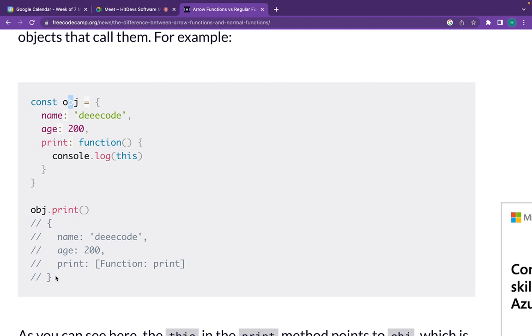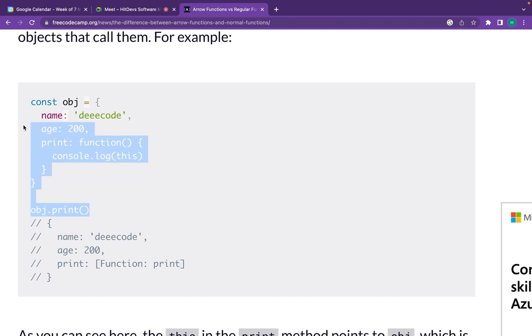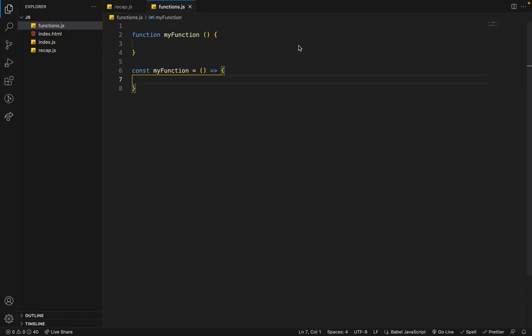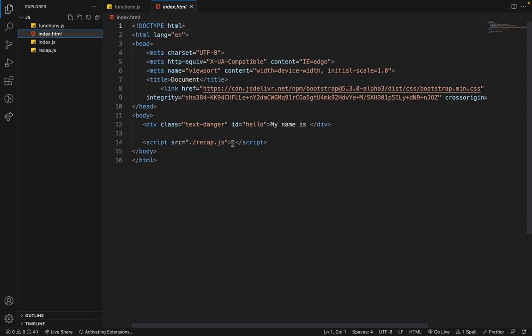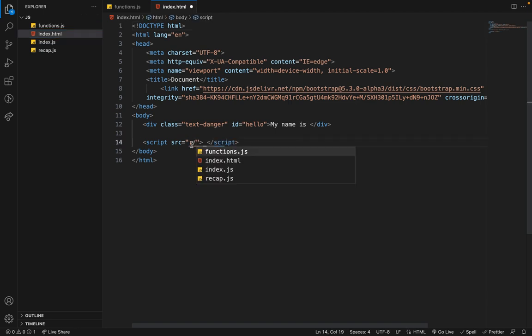Let's take it to our code so we understand it better. So let's leave all of these, and so this will print. Let's link this function file to our HTML. Instead of recap.js, I'm doing function.js. All right, and then let's go live.